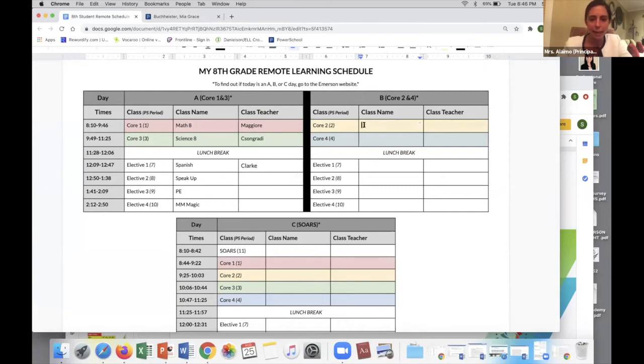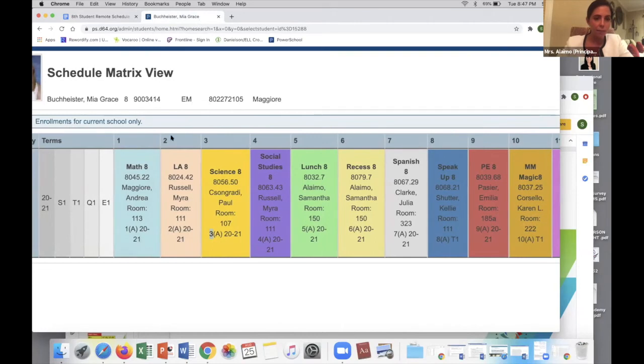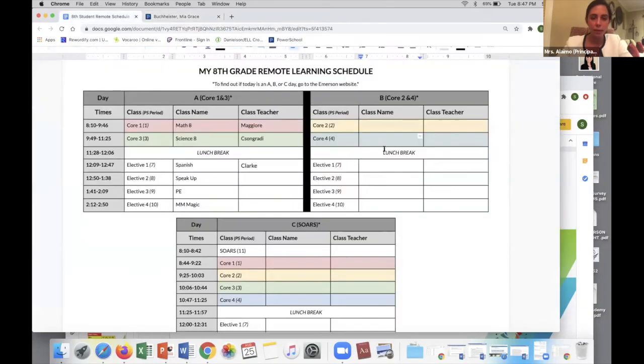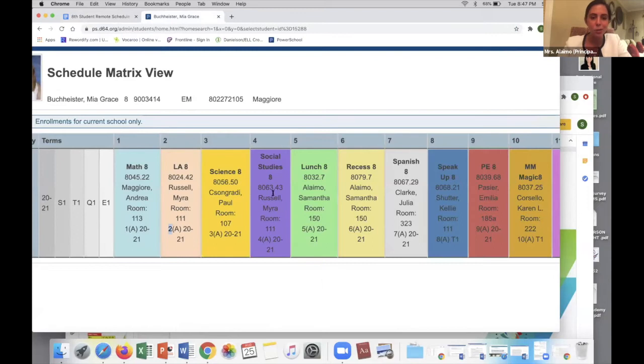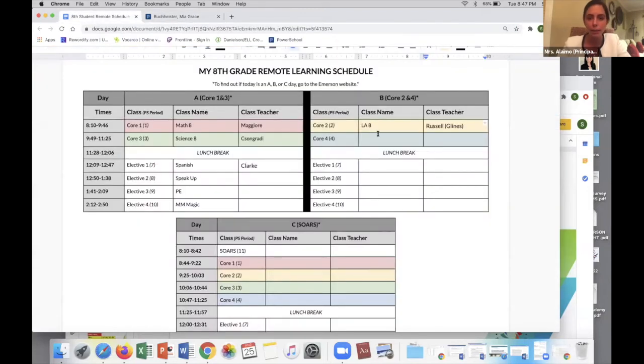Now for a B day, which would be Friday, Mia would have period 2 and then period 4. So if I go back to her schedule here, she would have period 2. Here's the 2, or it's also down here. That would be LA with Miss Russell. So that's where you or your child could put in LA, LA8, Russell. Miss Glines is here taking over for Miss Russell right now. So you could put one of those. And then 4 is social studies, also with Miss Russell. So Miss Glines.